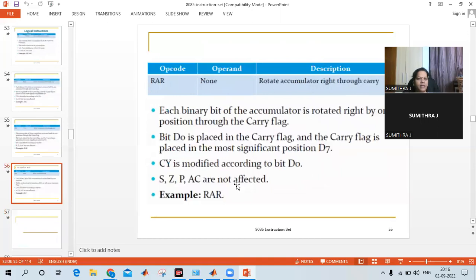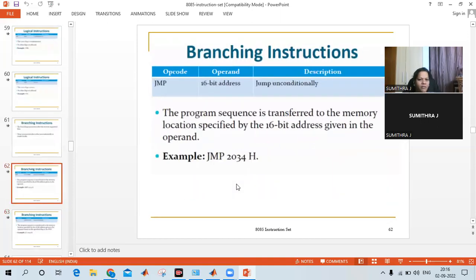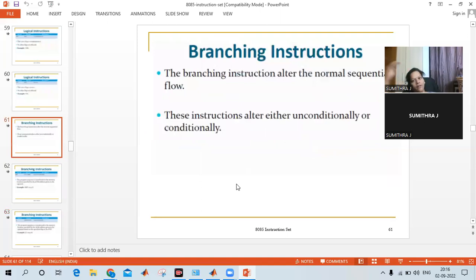Then coming to the next type of instruction, called the branching instruction. Branching means that if you want to alter the execution flow of certain instructions, then we need to go for branching instructions. We can go for branching either after meeting a specific condition, or we can branch in some cases without checking any condition. That's why we have conditional branching and unconditional branching. That is the meaning.